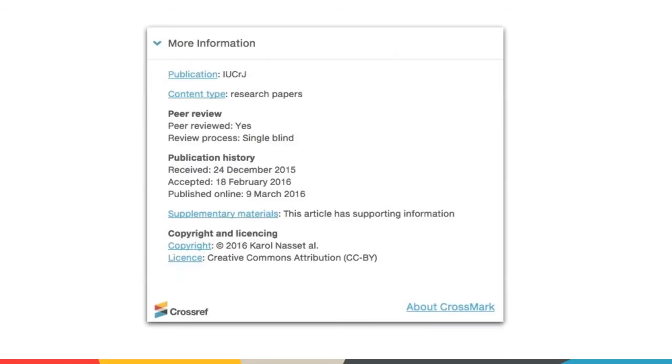Here's an example of the More Information section for a particular article. And as you see, this particular journal has got lots of additional metadata. They're explaining the peer review method that's been used for the content, the publication history, they've got links out to supplementary materials, copyright and licensing statements, and the type of content, that it's a research paper in this particular publication. So it's very flexible for you to put whatever you like in there.